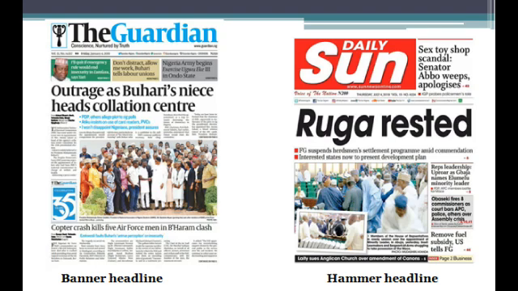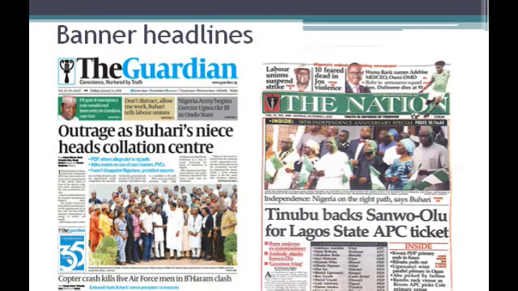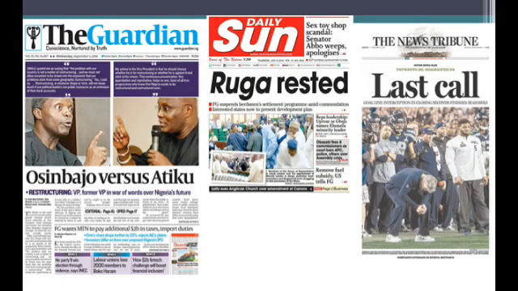The hammer headline provides a background of the story. That's why we say it provides the theme of the story. The banner headline is reflected in the first paragraph, but the hammer headline provides a background. The main headline is smaller in nature and it appears under the hammer headline. Look at some examples of the banner headline and the hammer headline, and you will see the difference in their nature and pattern of presentation.